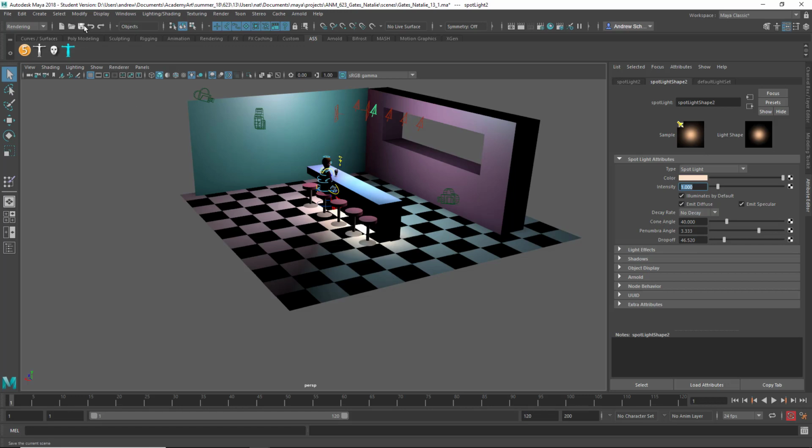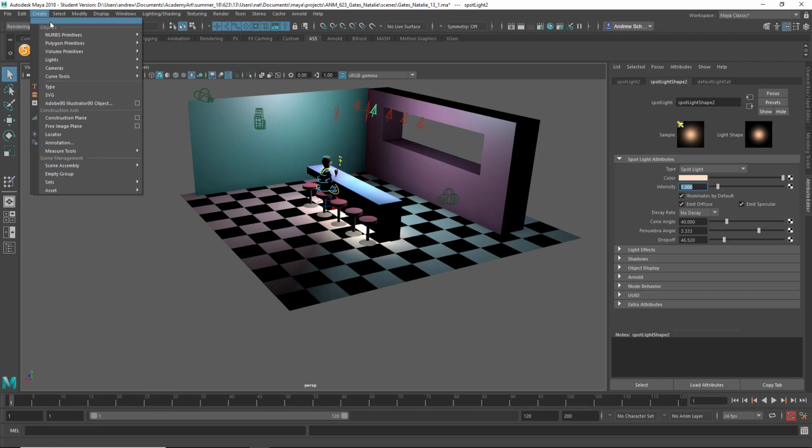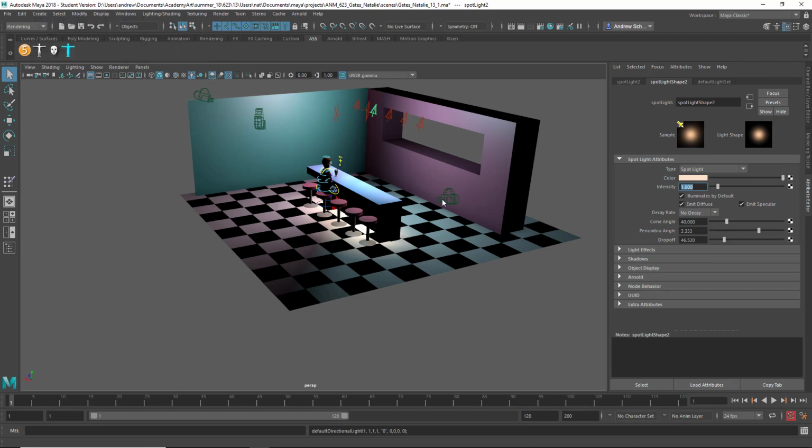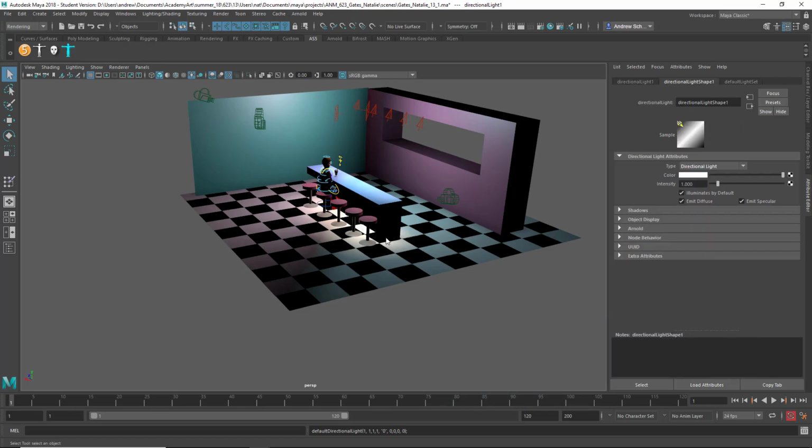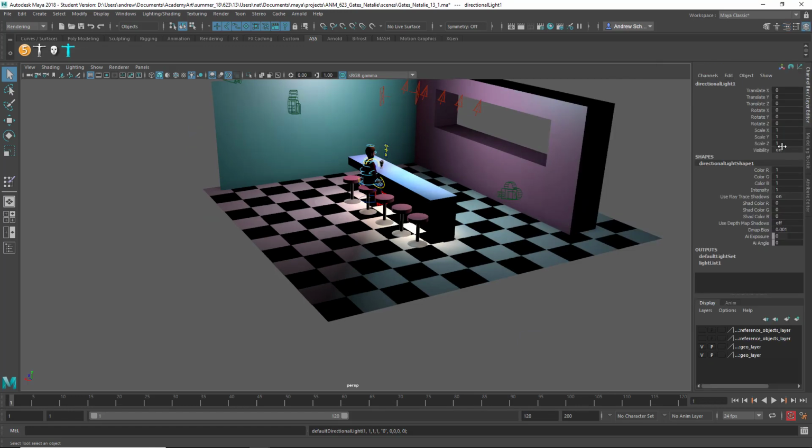So you might throw, I don't know, a directional light or an area light in, or just something to fill in the shadow areas, because indoors you're going to get light bouncing around a lot, and it should fill in the dark areas.